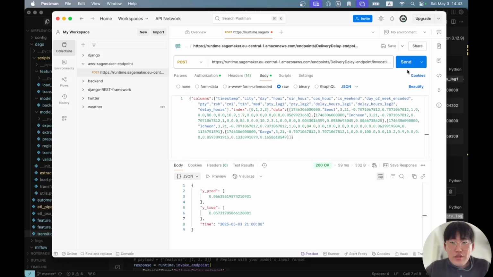Sending the request to the endpoint, I got a 200 OK response. Then in the response body, you can see the Y prediction, Y true, and the time here. That is what I expected. So if, let's say, I schedule the automated model training workflow, maybe every day, then our Airflow automated model training will run and transition the model to production, and then GitHub Actions will automatically deploy the model to the endpoint based on the schedule. Yeah, this is the end of our video.